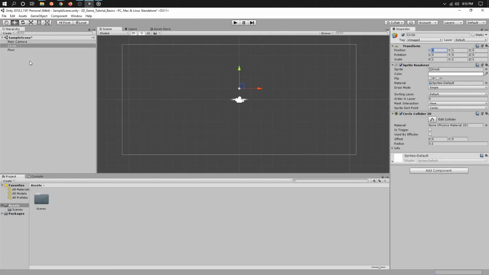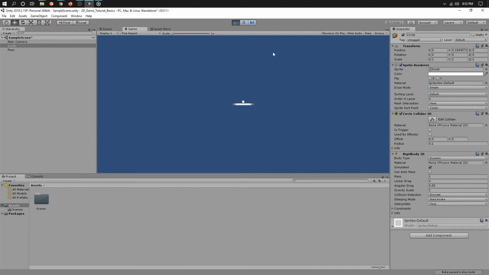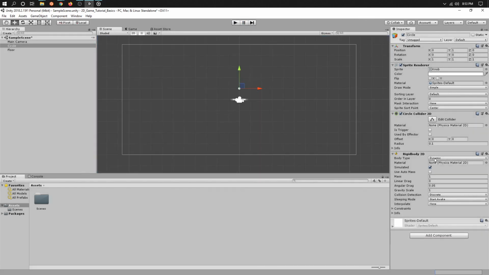We are going to add a rigid body 2D component to that circle. Go ahead and add that now. Hit the play button and see what happens. Awesome! We just made our first object move and interact with other objects. That was easy. I think this is a good point to stop. Go ahead and get familiar with these components. We will be making use of them in coming videos.